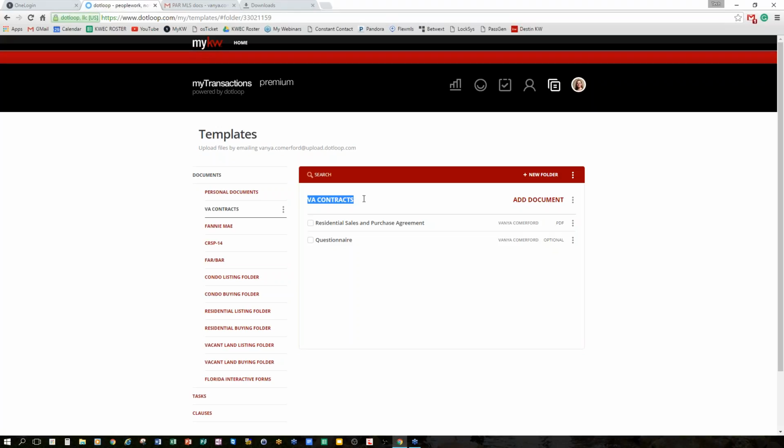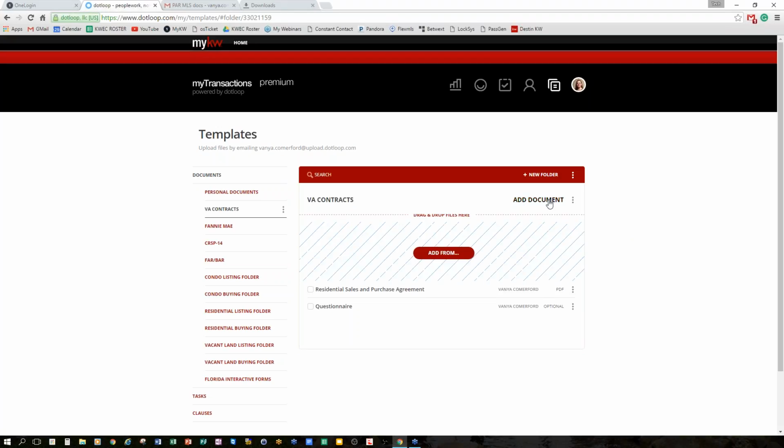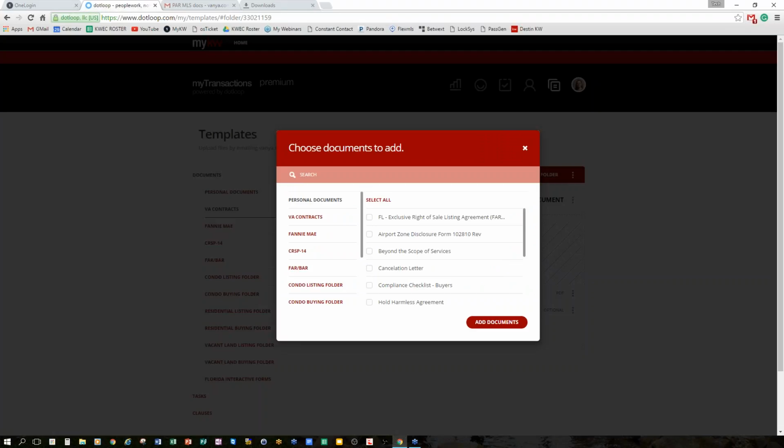Now, this is my VA contracts folder. So far, I have the VA required purchase agreement and the questionnaire, but I'll also want to attach my contract, whichever I use, either the CRISP or the FAR BAR, with the appropriate addendum. The way I'm going to do that is go to Add Document, which opens this drop-down, and add a form. And this time I'm going to select to add the form from templates.